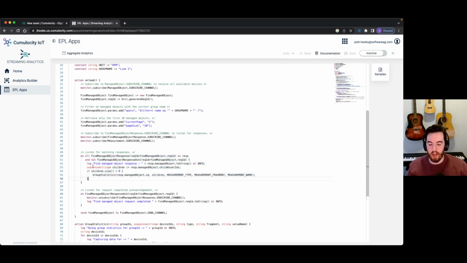And in this case, I'm looking for the children of this group. So within a group or asset structure, you can have a number of devices in there that are considered the child of the parent. And these children are going to be how I associate which devices I want to actually take action on. And so within here, I'm saying if there are any children, if it's greater than 0, let's do some group statistics on those children themselves. So on the conveyor belts. Conveyor belts will be the children of this line device.